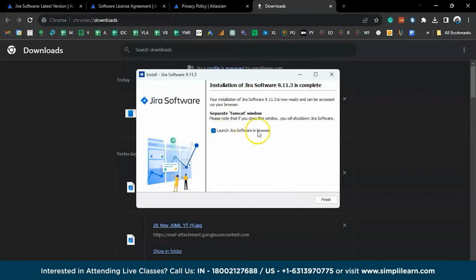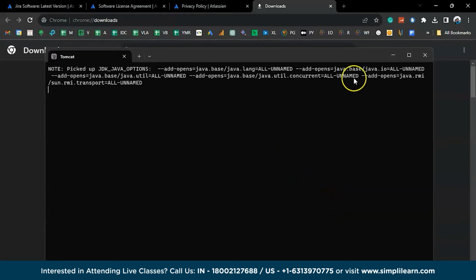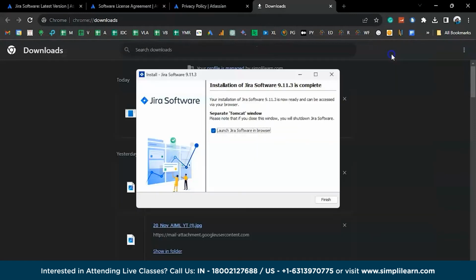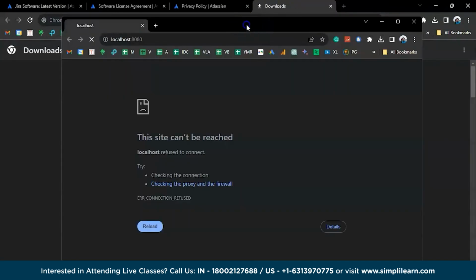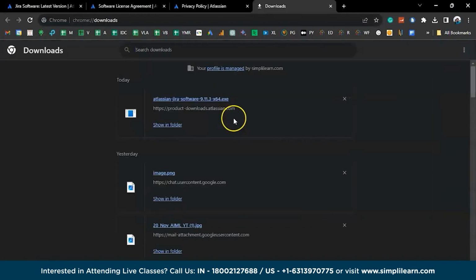Okay, now let's try to launch. Click on that icon checkbox so that your Jira starts in the browser. Click finish and a few background processes will be running, which is about the environment settings and everything. We can minimize that and let it take its own time. Meanwhile, let's try to create a Jira account from Google. To start Jira in the localhost, the background process needs to run, which might take a little time. But by then, let's try to create an actual Jira account from Google's website.